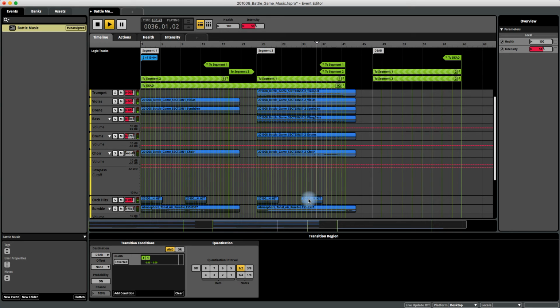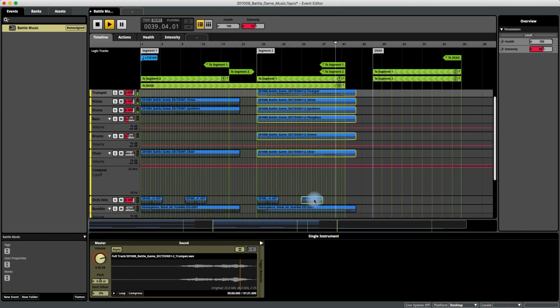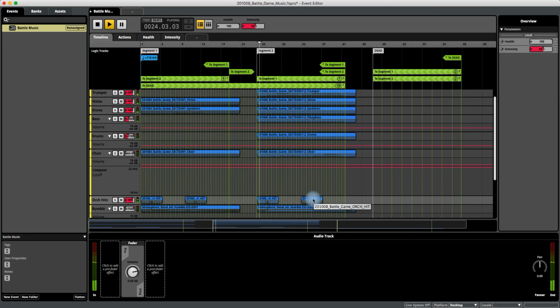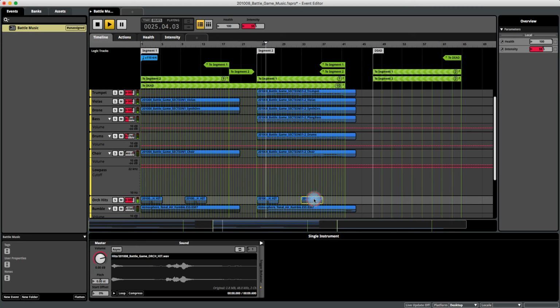That's out of time a little bit. That's much better, I think. No, it was in the right spot. It's just glitching out. Okay, that's fine. Anyway, obviously I'm still a bit green on this.